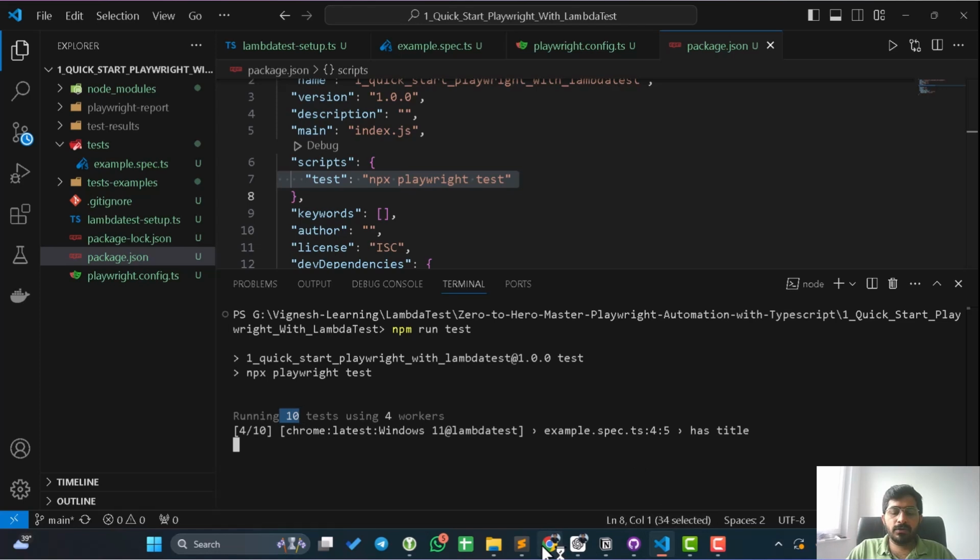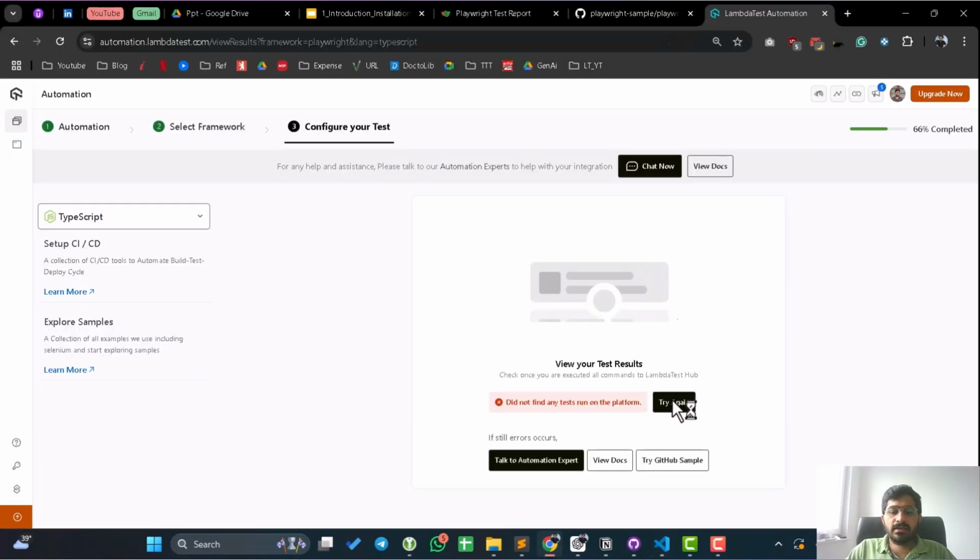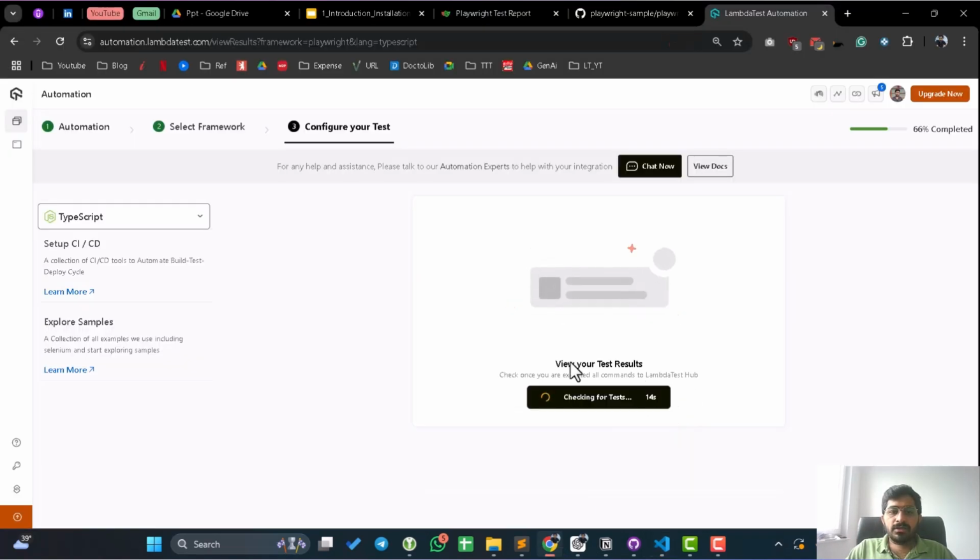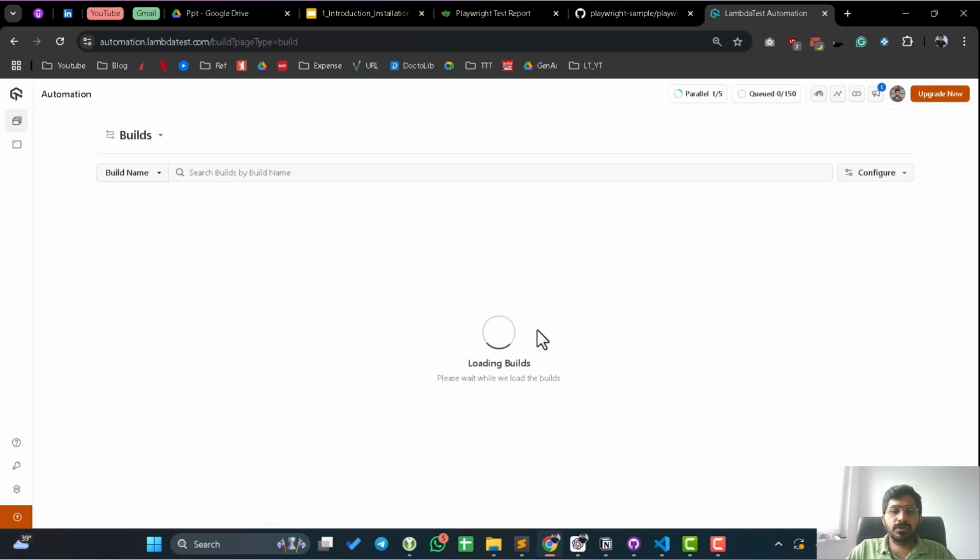So if I go back to the dashboard again, and let me click on try again. So now we should be seeing the results in this dashboard. So you can see it is loading the build, and you can see it started to execute. So all of them are executing.